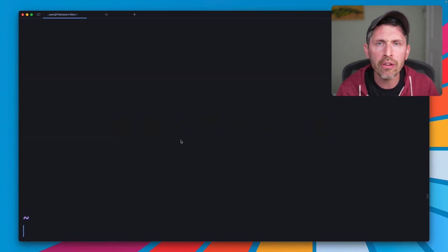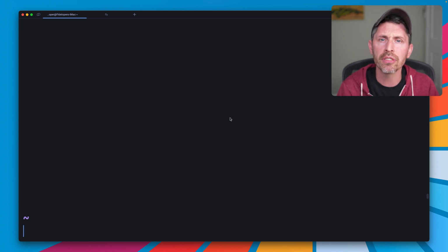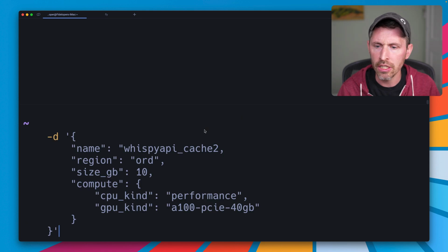So what I'll show you here is just a bunch of curl requests, but of course, you could use whatever programming language you want to automate this. And it's the exact same two steps. We're going to create a volume, and then we'll create a machine that uses that volume and mounts it to the location where you want to put the model files and all that good stuff. So that looks like this.